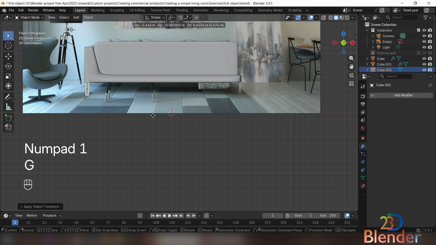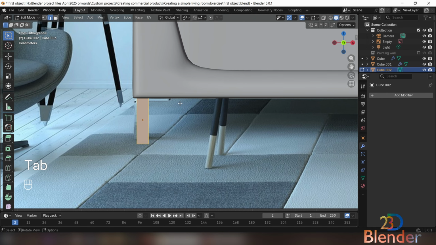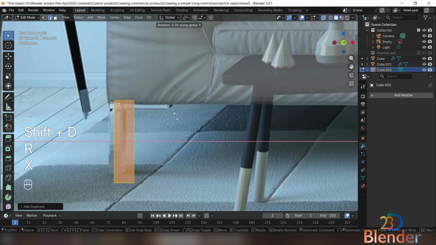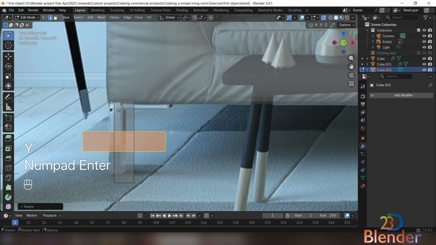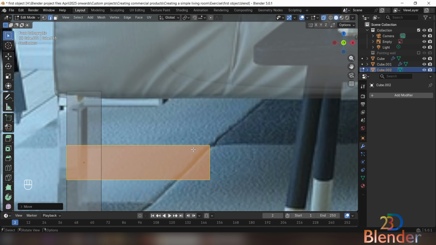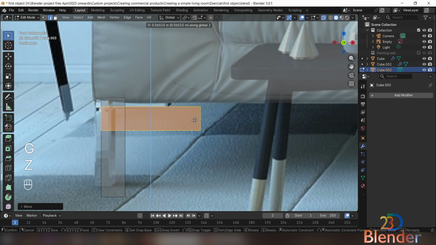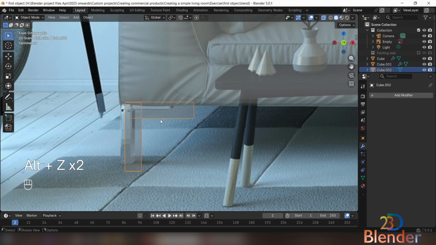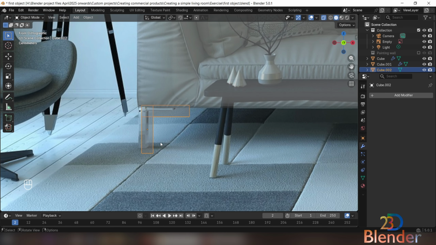G. Let's put it like this, and in edit mode, Shift D, R X 90. Sorry, Y 90. Yeah, works. And G X. I'm in edit mode, mind you. So G Z. Let's place it somewhere over here. So if we copy an object in edit mode, it stays joined together. So this is a single mesh now.